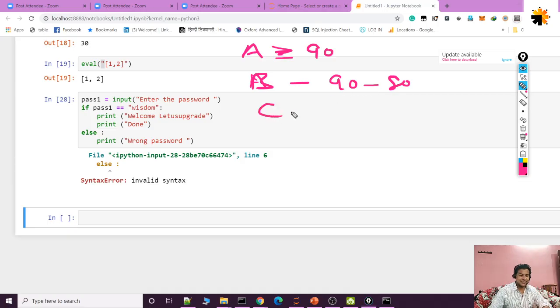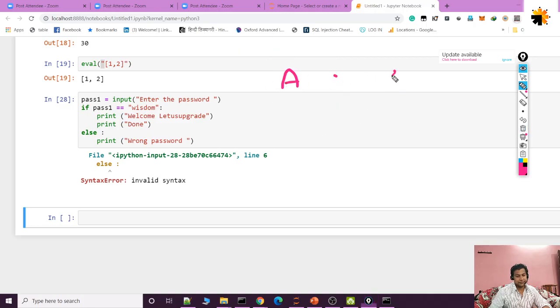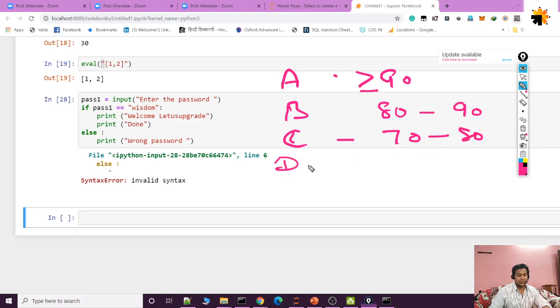Okay, C grade 80 to 70. Okay, 70 to 80, or whatever. This is range. Okay, A if marks are greater than 90. B grade if marks 80 to 90. C grade if marks 70 to 80. D grade if 60 to 70. And by default E grade, whatever the number, less than 60, E grade.